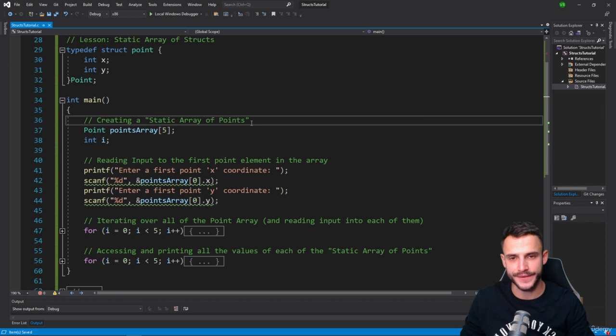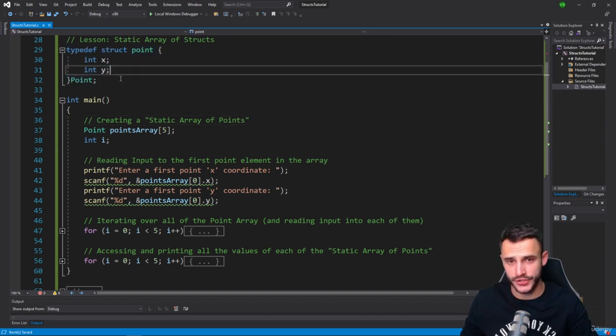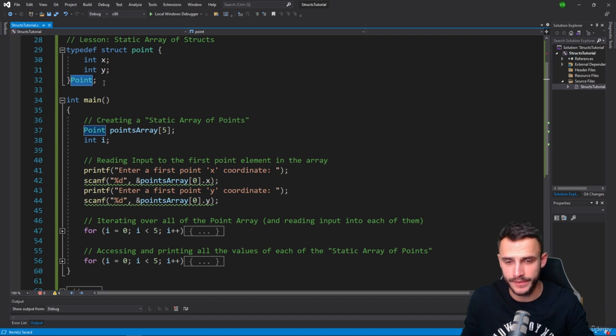structure that we've created. So in this case, we have created a point structure with two fields, int x and int y. Okay, and the name of the structure, the name if we want to create it, is point. So whenever we will use point, it will specify the type of the integer that we wanted to create. But now we want to see how we can create an array of points. So in this line 37, we create a static array of points with a size of 5.